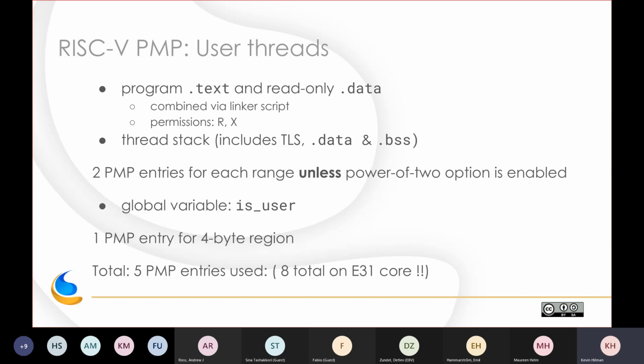And what the RISC-V port does is actually combine those into an adjacent, contiguous region. The linker script for the RISC-V port puts those together so they can be defined with a single region. And the permissions for that region are then given to be read and execute. So that's one way to save a PMP entry, is to put those two sections together.